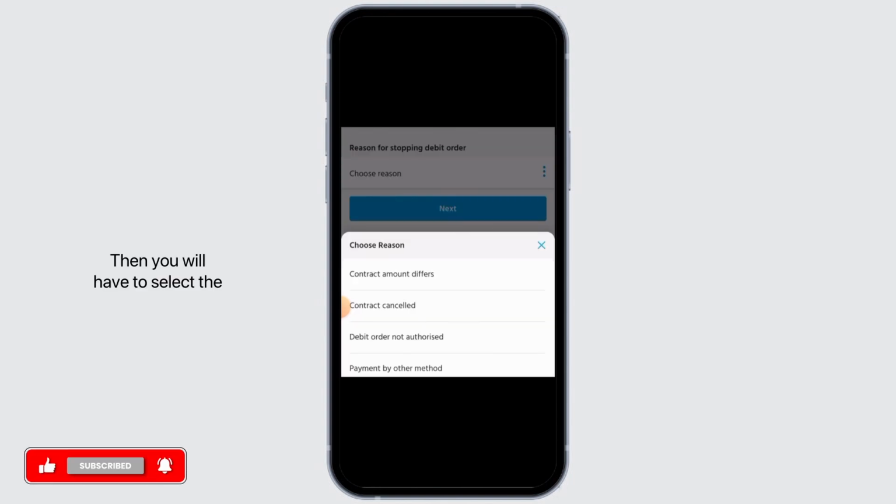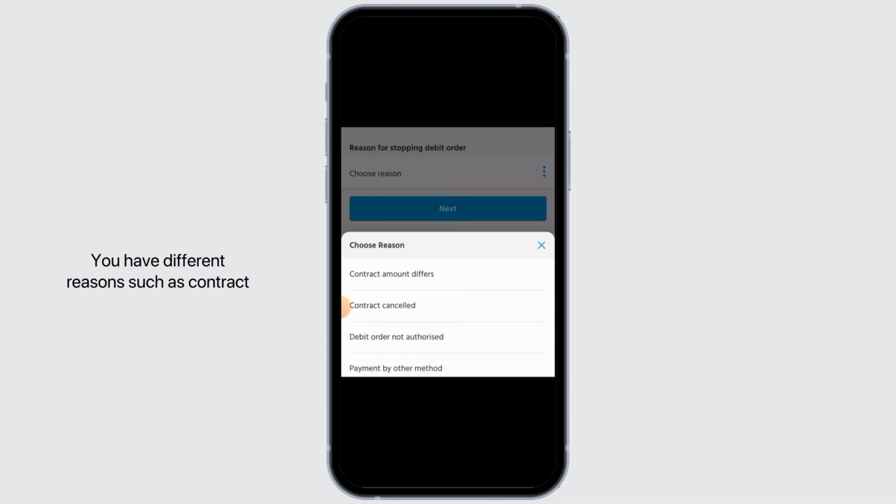Then you will have to select the reason for stopping debit order. You have different reasons such as contract amount differs, contract cancelled, debit order not authorized, payment by other method. You want to select any of the appropriate reason, then tap on the next option.